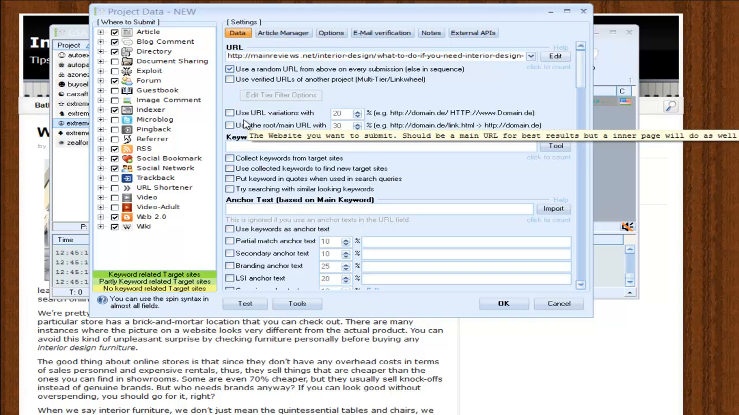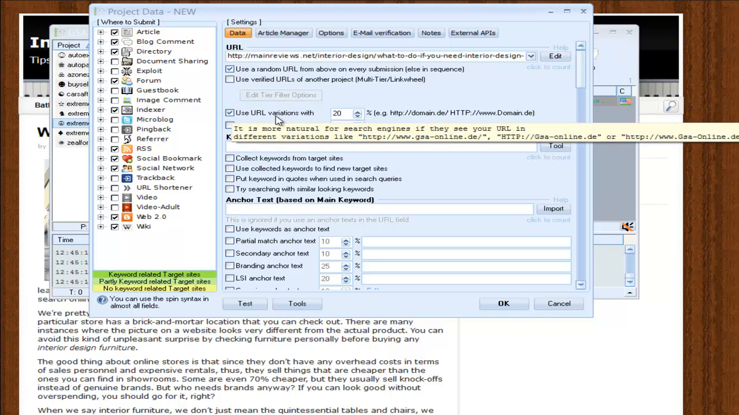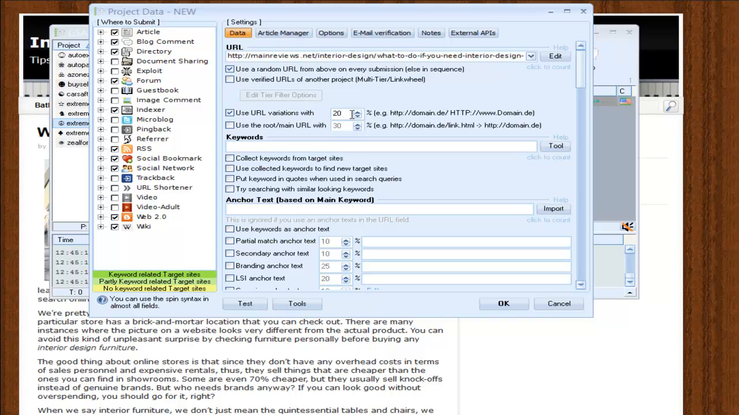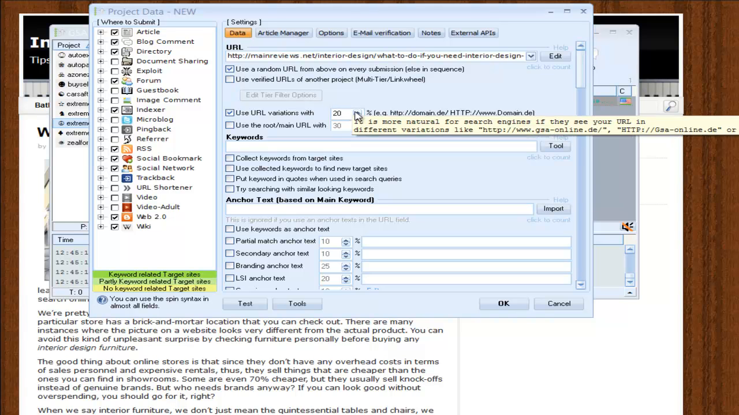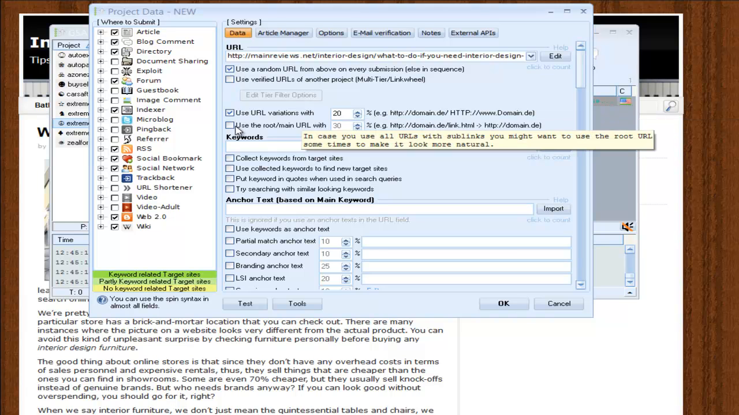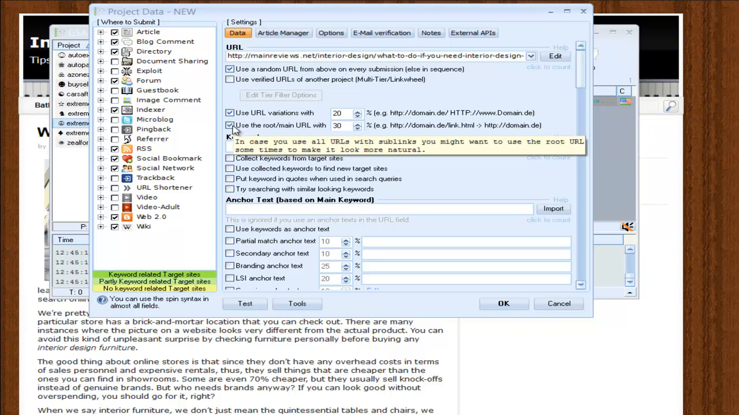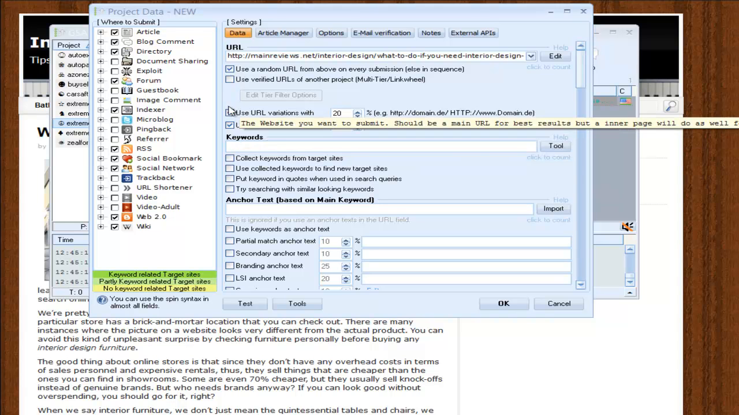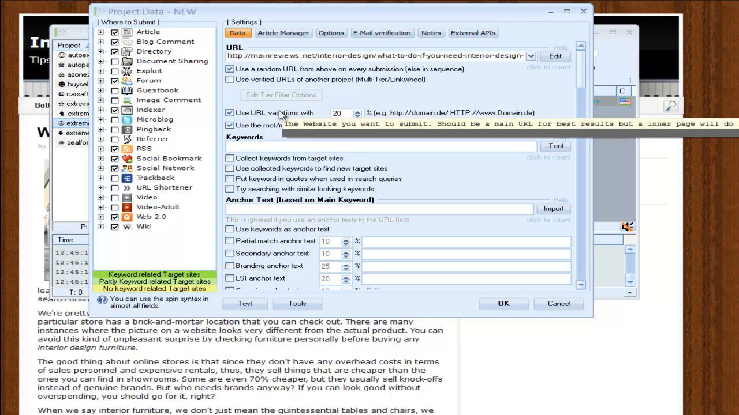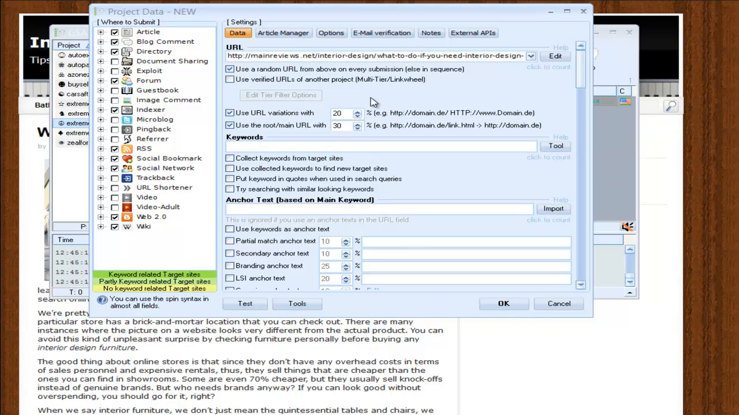Okay, so what we're going to do next is check use URL variations. Usually I leave this set at the default of 20, and then I will go ahead and check this box. Basically what these are doing is helping your links look more natural. It'll put variations within your URL so that it's not the same every time. It doesn't change your URL. It just changes letters to either a capital or a lowercase.